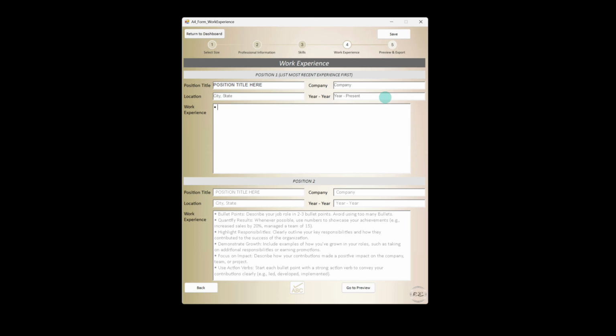When entering your key responsibilities, click Enter after each point. Bullet points will be added automatically, making formatting effortless.